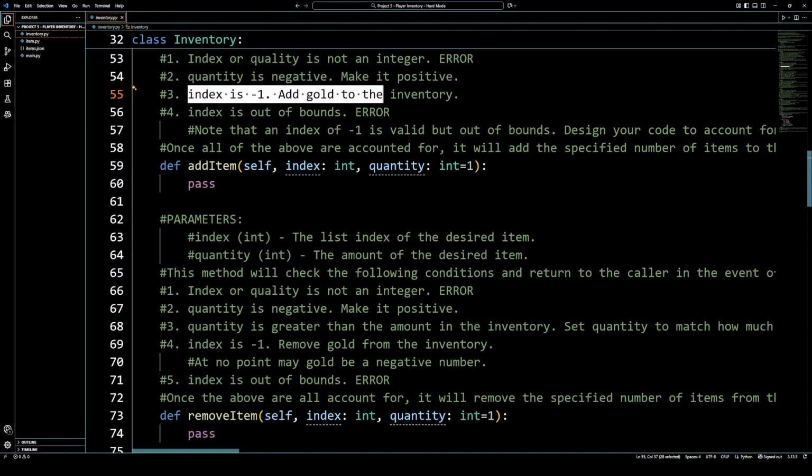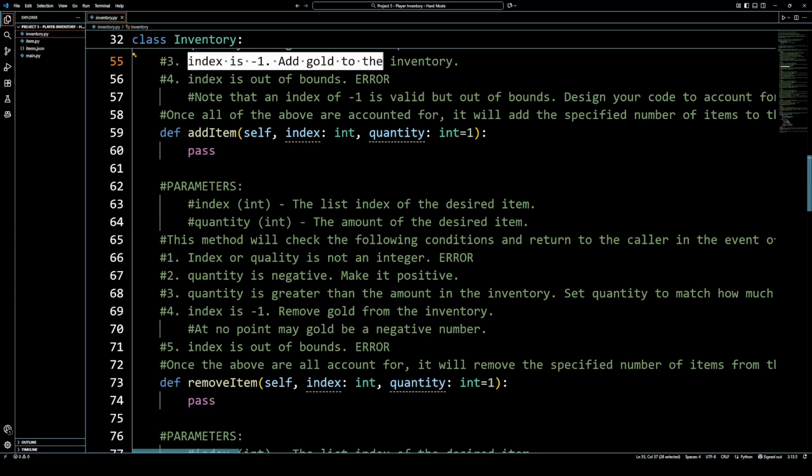Next, remove item. This has a lot of the same use cases. We check for index or quantity, not quality, quantity being the right type. Quantity is negative, make it positive. Quantity is greater than the amount in the inventory, then we want to set it to however much we have. So if we want to remove 10 med kits from our inventory, but we only have 3, then we set the quantity to 3. This is called clamping.